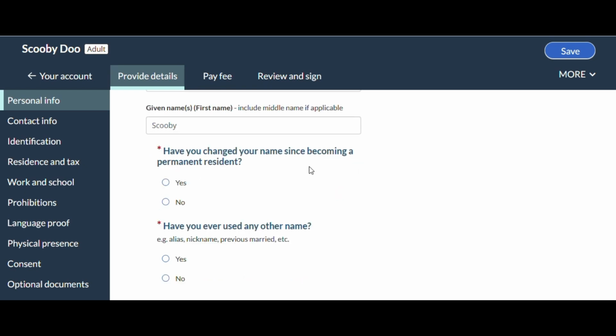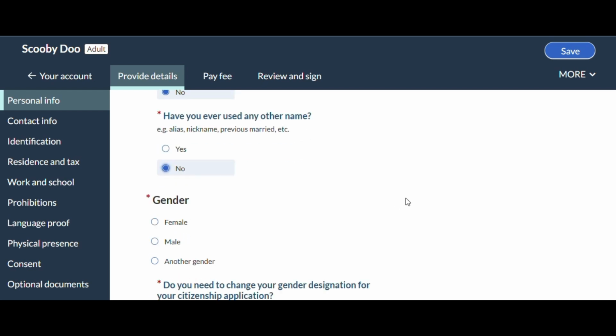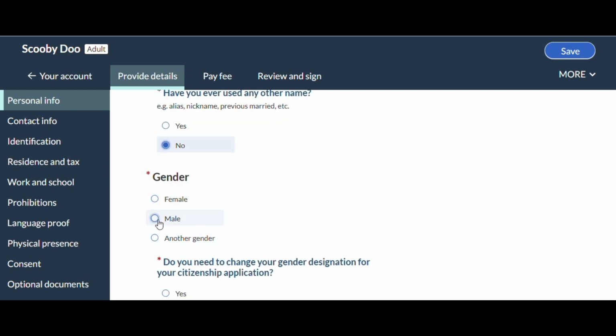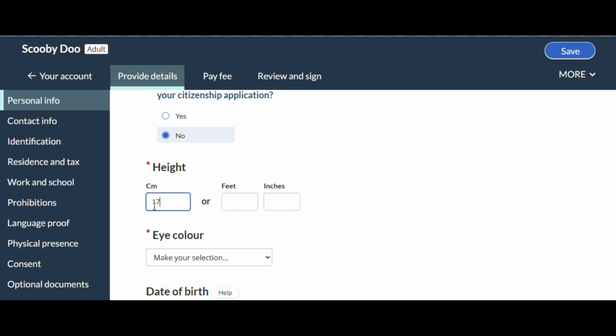Have you ever changed your name since becoming a PR? No. Have you ever used any other name? If you were married after obtaining your PR, select yes over here. Otherwise, keep on selecting no. Gender, select the appropriate gender. Let's say it's male. Did you change any gender designation? No. Enter your height. Let's say it's 174 centimeters.